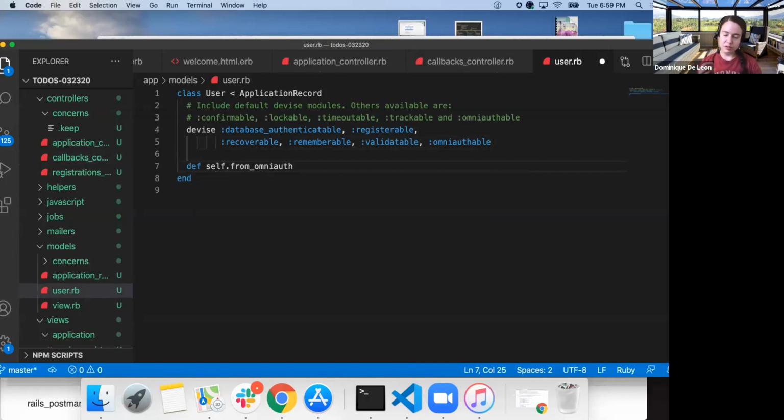And basically what this is gonna do is take a hash of data from GitHub and use it to either find the user with those credentials if they've logged in with GitHub before, or make them if they haven't. This can vary a little bit depending on your model and which provider you're using. But we're gonna use a where query, which we're getting from Active Record. And we're gonna say, find the user whose provider is the one that's in this hash that we're getting from GitHub.